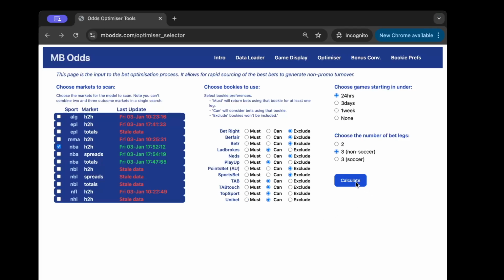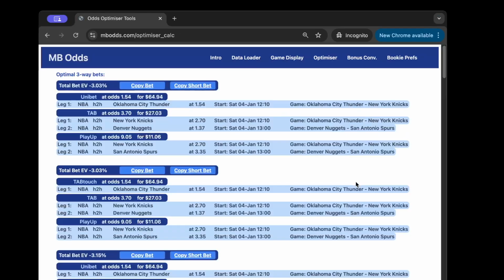If we hit calculate, what this is going to do is find bet combinations where you get one straight bet and then two multis to use in a Dutching process. What you find is every one of these payoffs is exactly $100. So $3.70 for the price at $27 gets you 100, and the same calc for these others. If you add this up, that'll be about $103, which is your total EV cost: you're spending 103 to get 100 back.